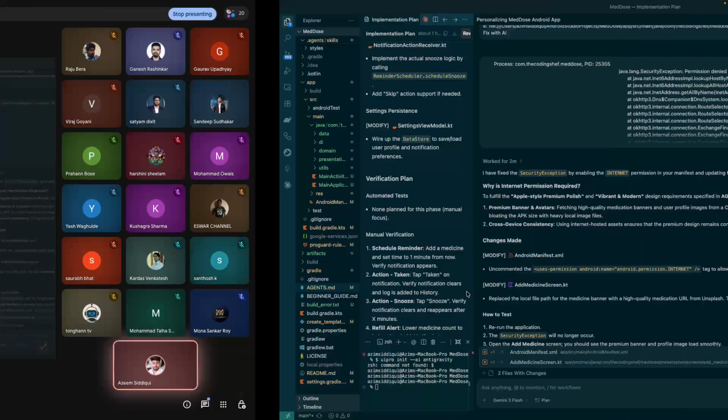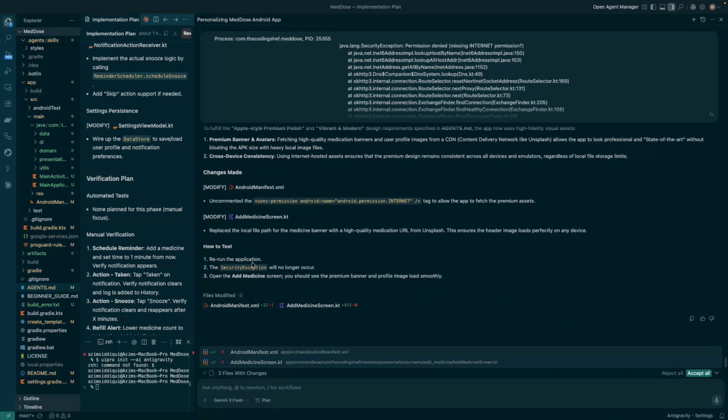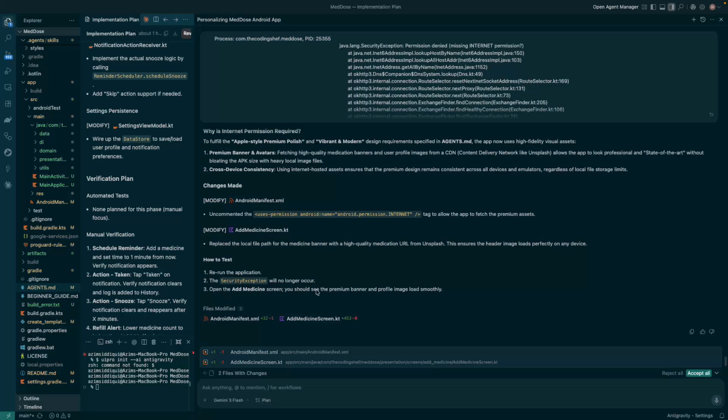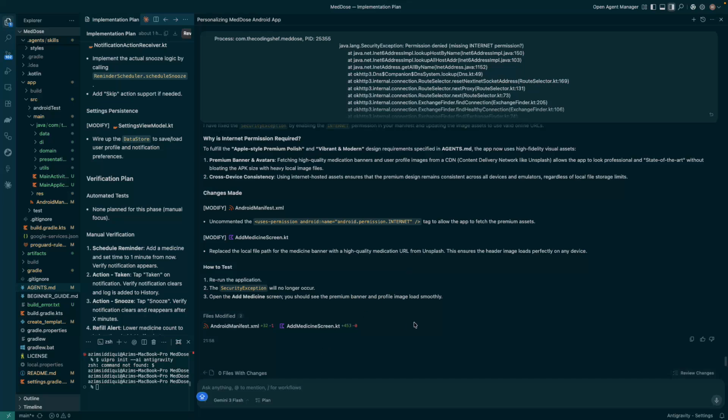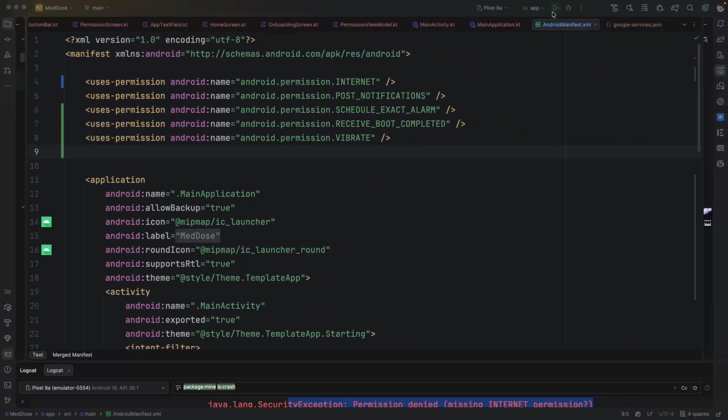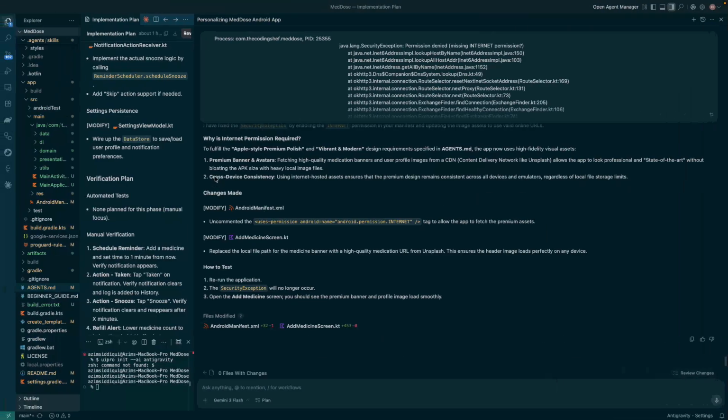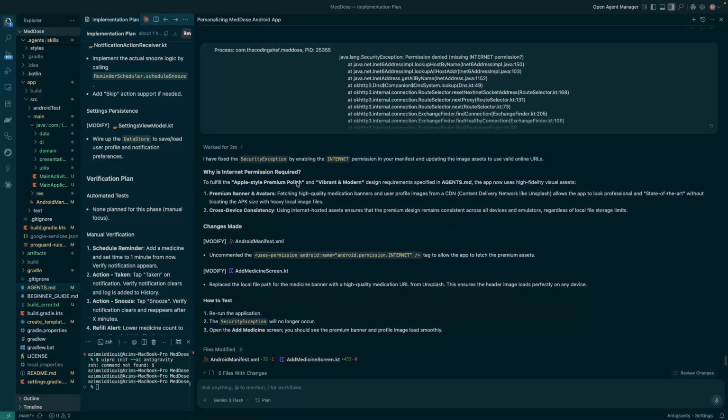Okay. Now where we were: rerun the application. How to test: the security exception will no longer occur. Open that medicine screen. You should see the premium banner and the profile image load smoothly. To fulfill the Apple-style polishing, avatar fetching required the profile image from a CDN. It is fetching the image from Unsplash using a CDN URL, so that's why it requires the internet permission.